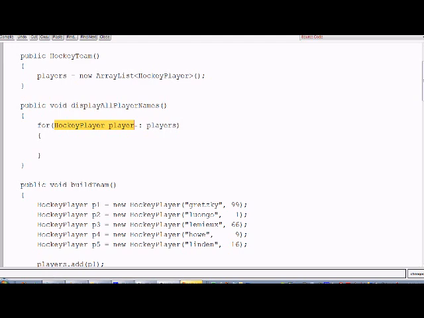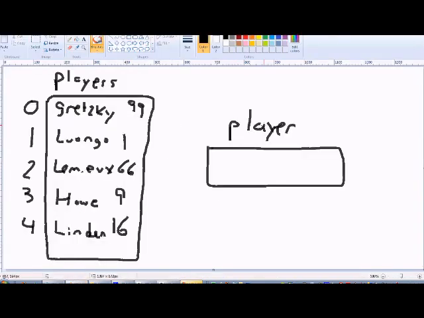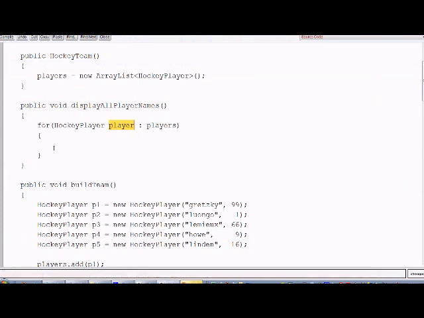is a new variable. The data type will be whatever's in here. This could be whatever you want to call it. I call it player, the singular of players. It's a good idea. And what happens here is that for loop will repeatedly just bounce around in circles, taking the first element here, sticking it in there, and then the second element, sticking it in there, one at a time. This only holds one hockey player at a time.